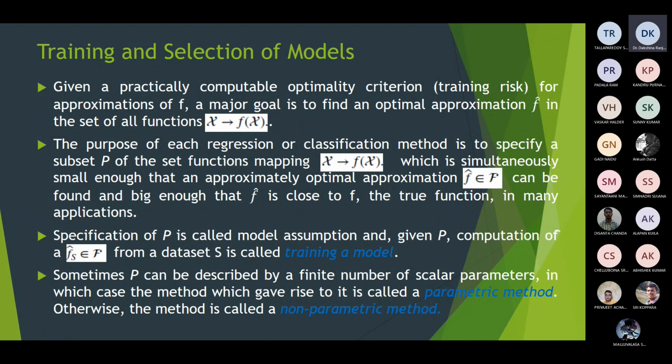Now if we have been given a practically computable optimality criterion, which is known as the training risk, for approximation of the given function F, then a major goal is to find an optimal approximation F cap in the set of all functions. The set of all functions means: if X is the feature space and Fx is the range, this feature space will contain a collection of feature vectors. For each and every feature vector we can get the approximation of the given function F. So from those approximations, we could find the optimal approximation in the set of all functions.